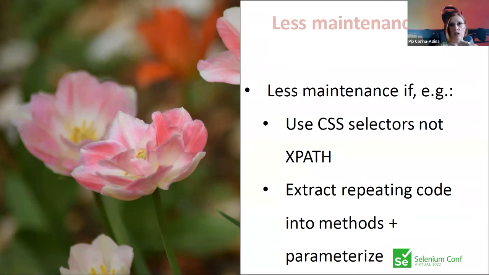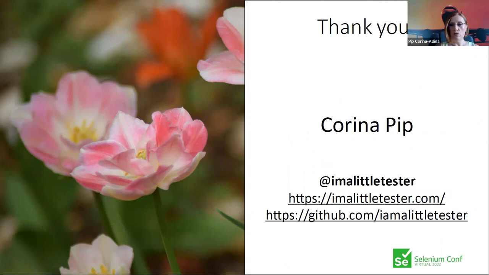And this way, when you have to update a particular part of code, you just go into the method, update that one, and all of the tests using that code are going to get the changes at once. So that was me.